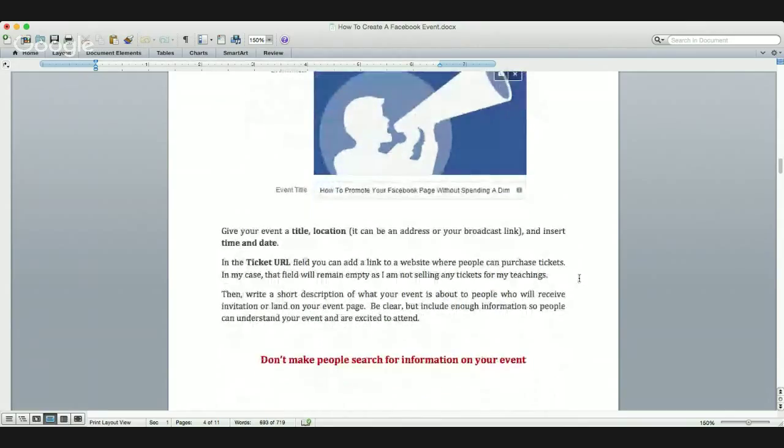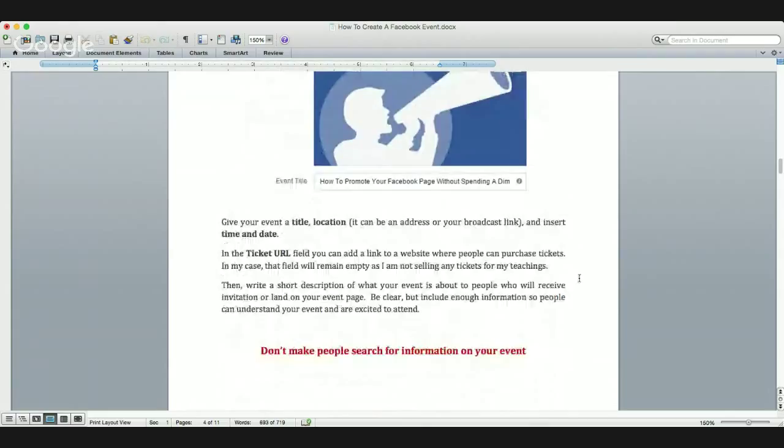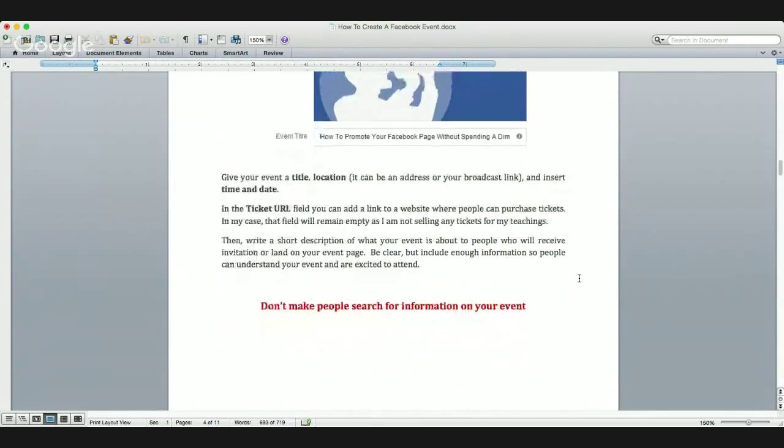Okay. Give your event a title and a location. It can be your address or your broadcast link. I prefer that you use a broadcast link because then other people can play it forward. Insert the date and time, obviously. In the ticket URL field, you can link a website where people can purchase tickets. You can actually sell products and move products through this event page. And I'm going to be doing a lot more of that as we get our website and everything in the business set up to do that for us.